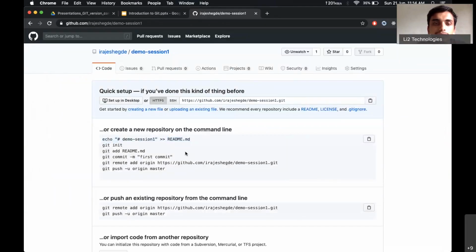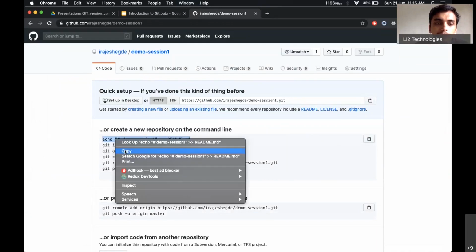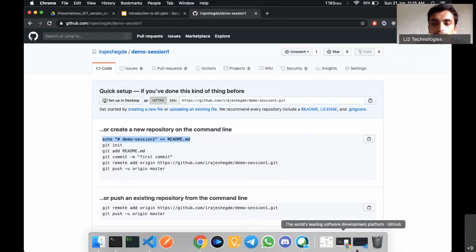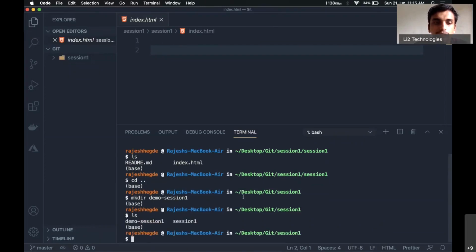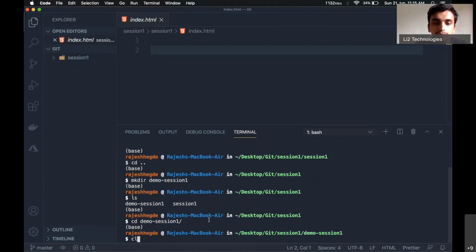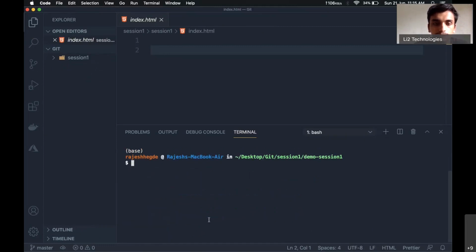So here is the repository that we created. I'm copying the first command and I will open my VS Code. I will create one more directory. So right now there are two directories. I will move into demo session 1. I'll clear my terminal. So this is an empty directory. There is nothing in this directory.